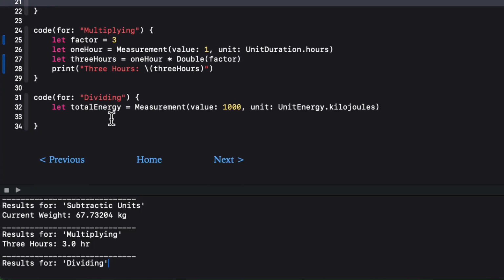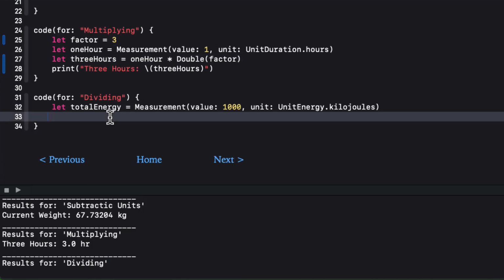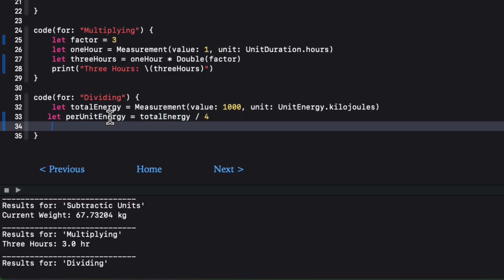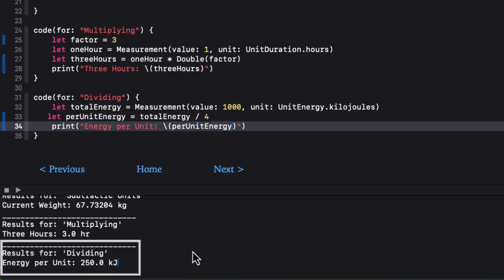And division works in exactly the same way. We can measure units of energy in joules or kilojoules. Now, let's say there are 4 different units sharing a load. So we can determine that by division. The per unit energy would be equal to the total energy divided by 4. And then we can print out the energy per unit using string interpolation. So 250 kilojoules per unit.